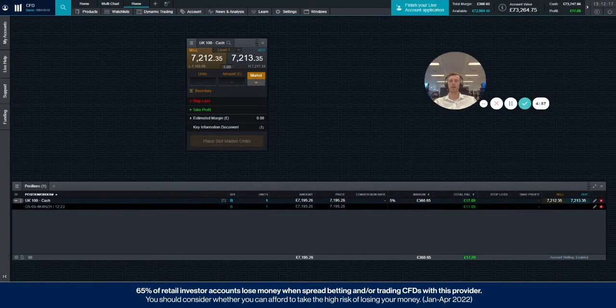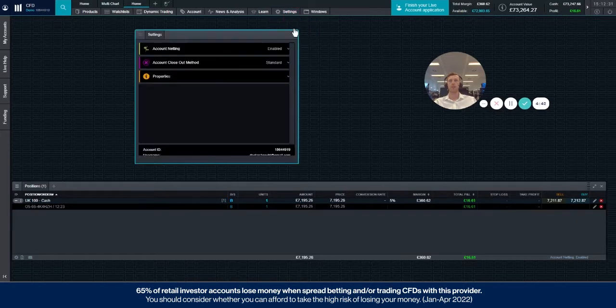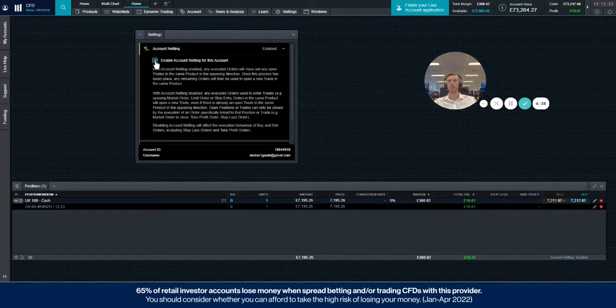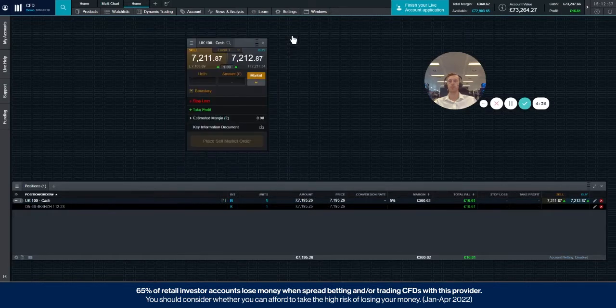Today I'm going to run through how to hedge existing positions on your trading account. By default, your account with us will have account netting enabled, which means you cannot go long and short on the same product simultaneously. To disable this feature, head to the settings tab at the top of the screen, and then under account settings, you'll see account netting is enabled. Untick this box in order to disable account netting.